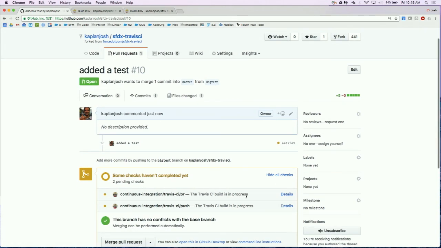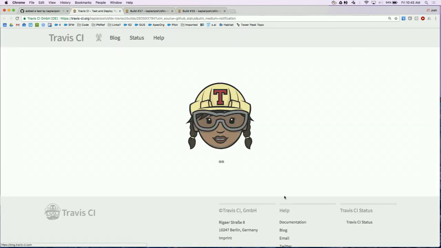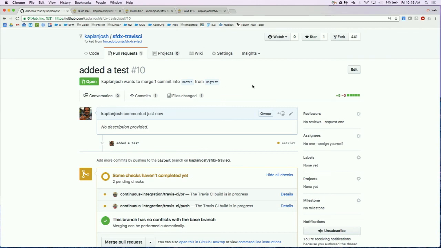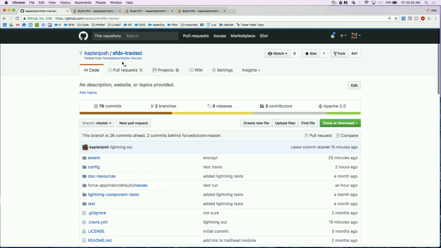I can see right here that Travis, my continuous integration tool of choice, is running. And if I were to open this tab, you would see that the build is booting and kicking off. While that's happening, let's take a look at the file that is being used to power that integration test.